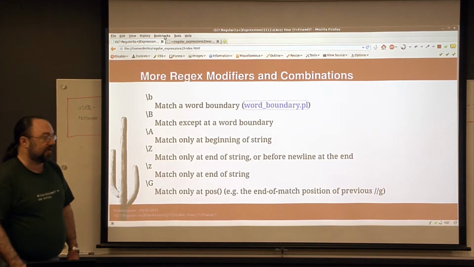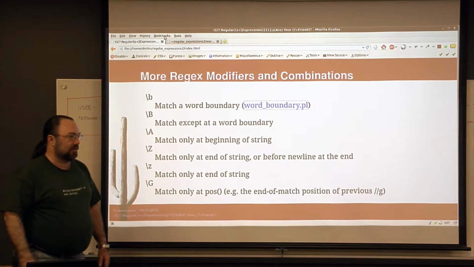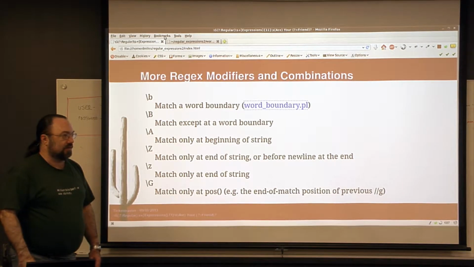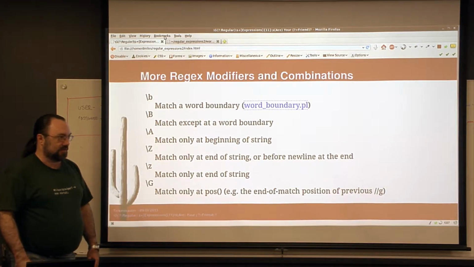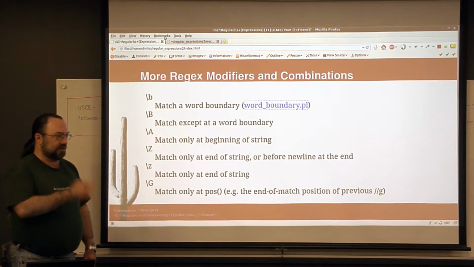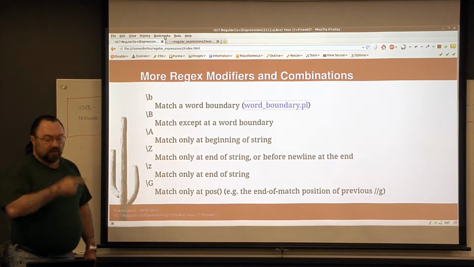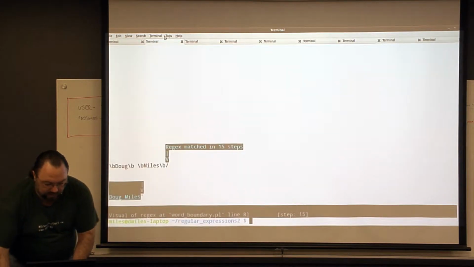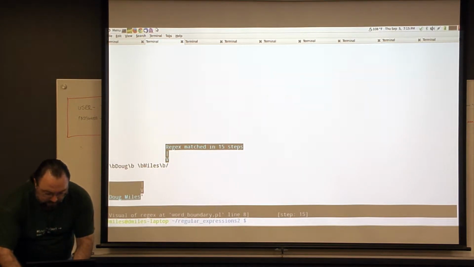Yes? If the first character of a string is a non-word character, does the \b still match the beginning of the string? Yes, that's what it just did. I had one at the beginning of the string. We had a word character at the beginning, but I'm wondering if we had like a space at the beginning. Oh, that's a good question, actually. You know what? Let's find out real quick.